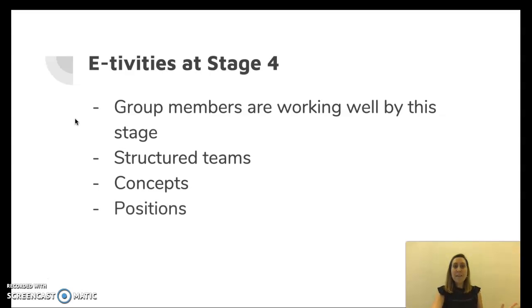Positions. Having different positions in the group is a benefit. So what you want to be doing is using activities that will allow for multiple perspectives, and again, not necessarily a right or wrong answer. Case studies and scenarios tend to work very well at stage 4.